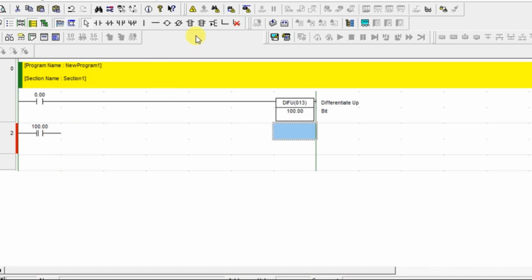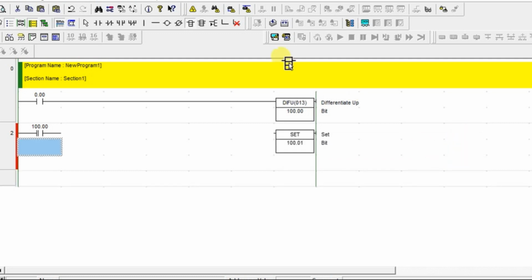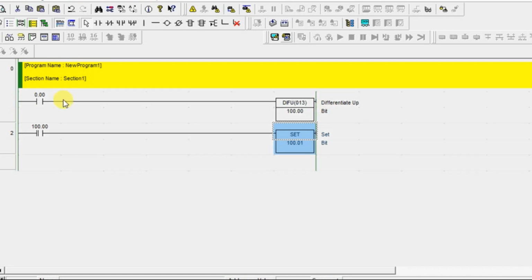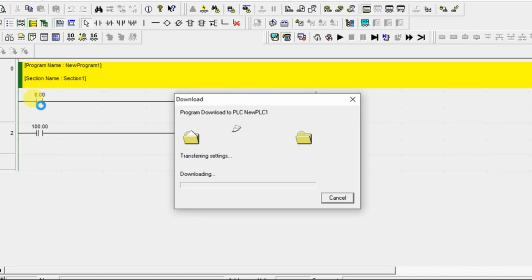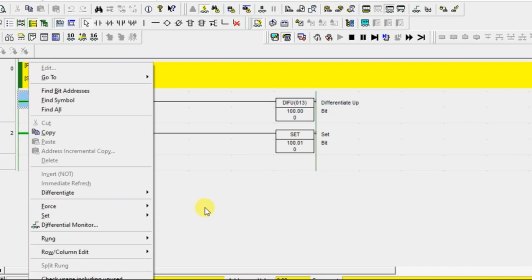Fine. So I'll add one set coil here, set 100.01. Now I'm connecting. So let's go for the simulation. Whenever I'm pressing 0.00, it will give continuous input to this differentiate up, but differentiate up acts like a rising edge. So it will give one single pulse to the output. Using that output, I'm going to set one more output. See, look at this. I'm going to turn on.